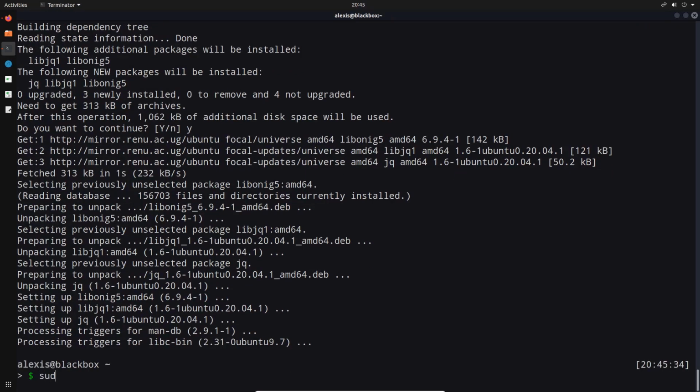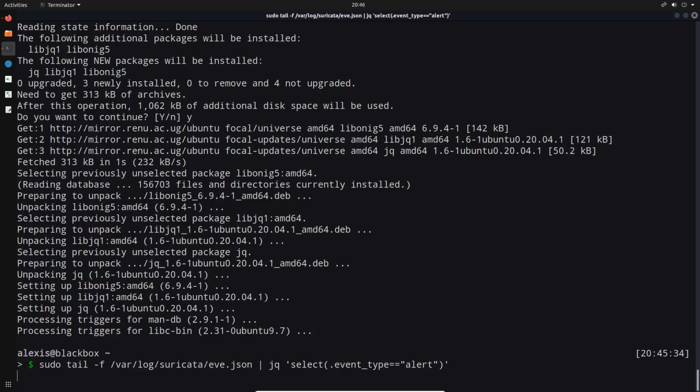So we can utilize the tail utility to display the latest logs or alerts, if you will. So the file is var log suricata eve.json, and we can then pipe that into the JQ utility and say that we want to select, and within brackets we can say .event_type. So that event type is going to be equal to an alert. So we'll put this in double quotes. The syntax is fairly simple, and we then need to close the brackets and single quote there, hit enter.